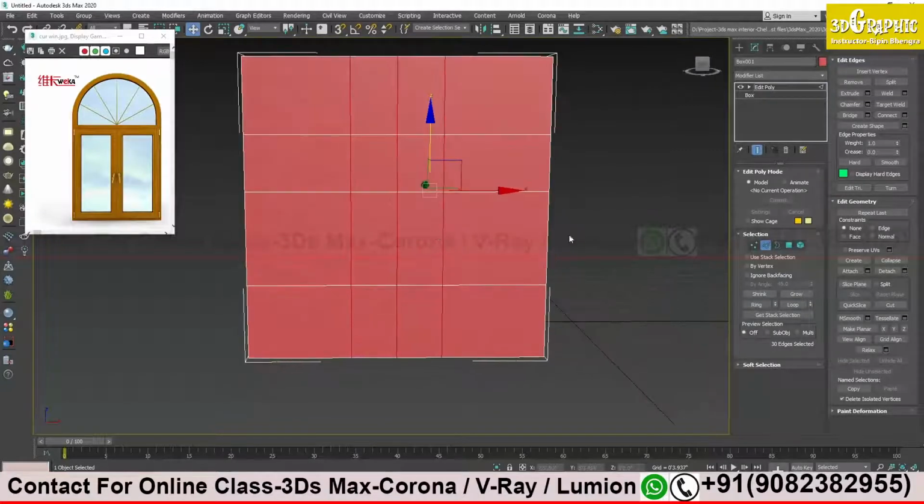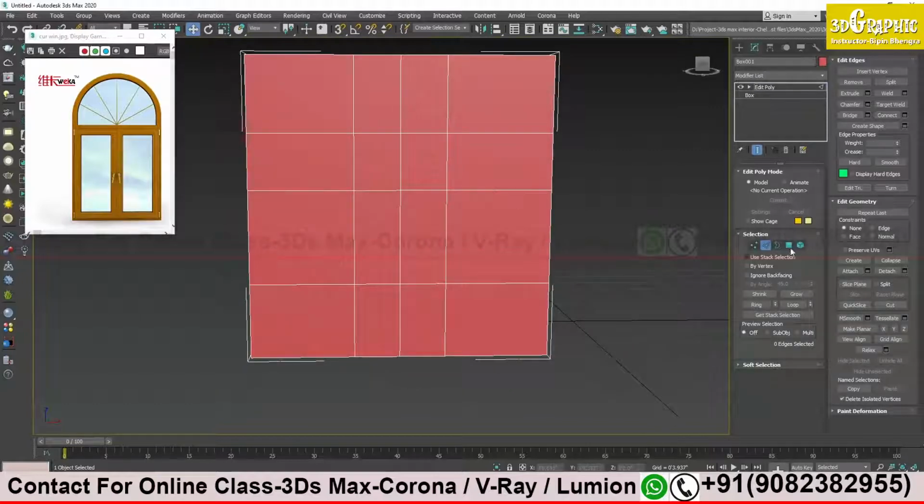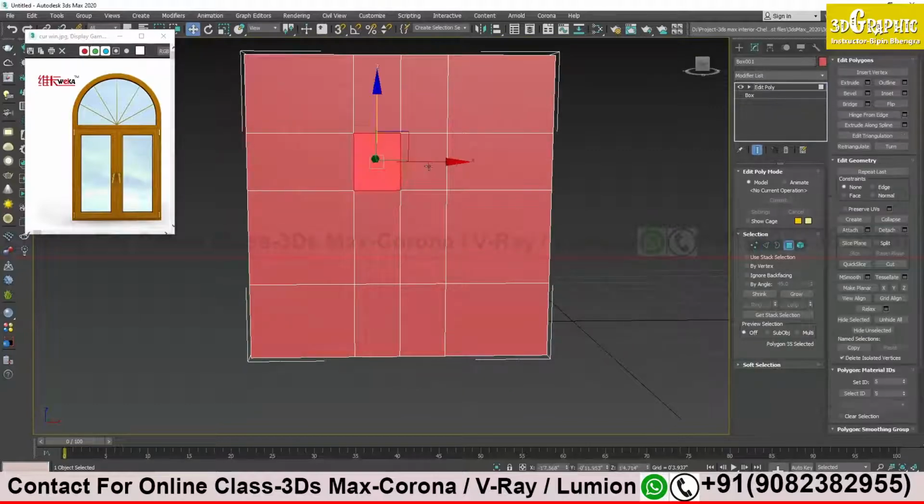Okay, so let's focus on this area. I will select polygon 1 2 3 4. This will be the overall size of my window. Suppose the top portion will be curved like this, and the bottom will be a rectangle, this one. Clear so far?